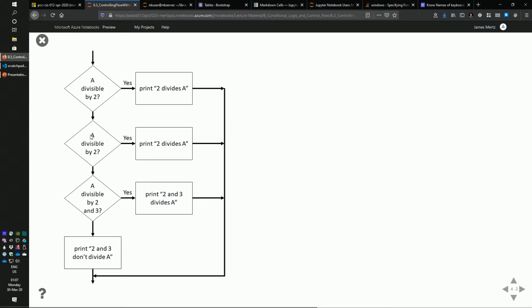If it's not, then we're going to go down and follow this path, which should say 3, but it doesn't, and I'll fix that for you. But it was going to follow this path. Now, let's go one more time. Is A divisible by 2 and 3? Well, then yes. If it's both divisible by 2 and 3, then let's go through that.